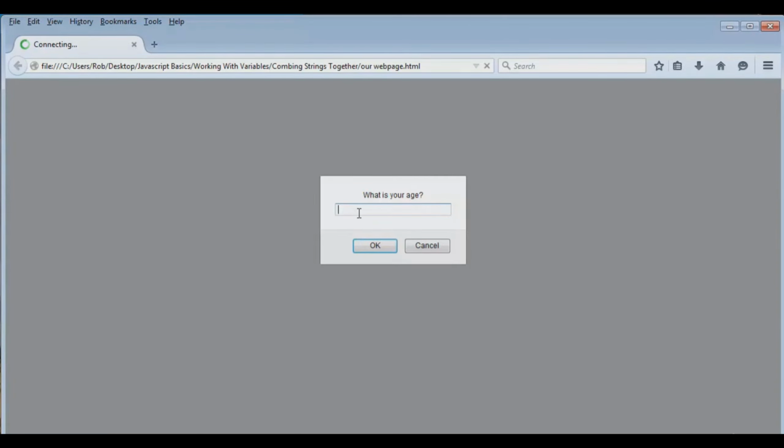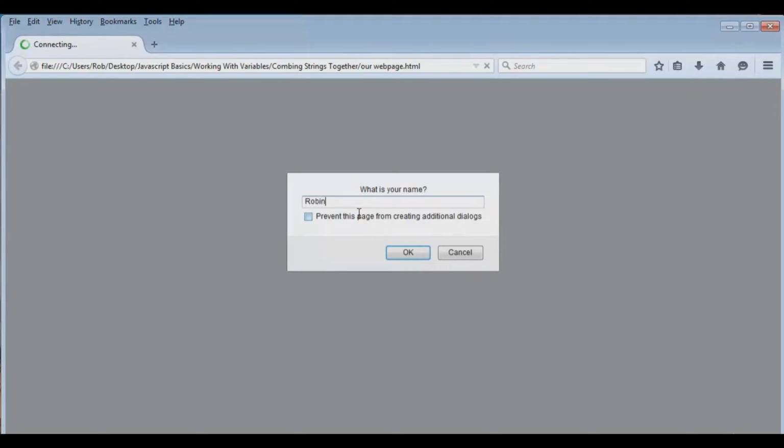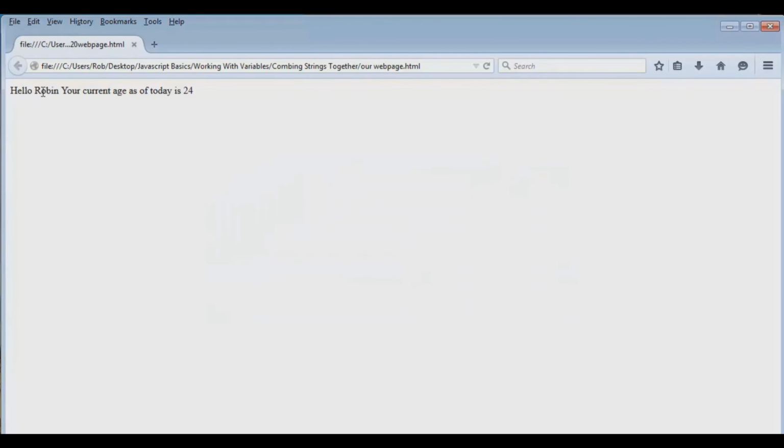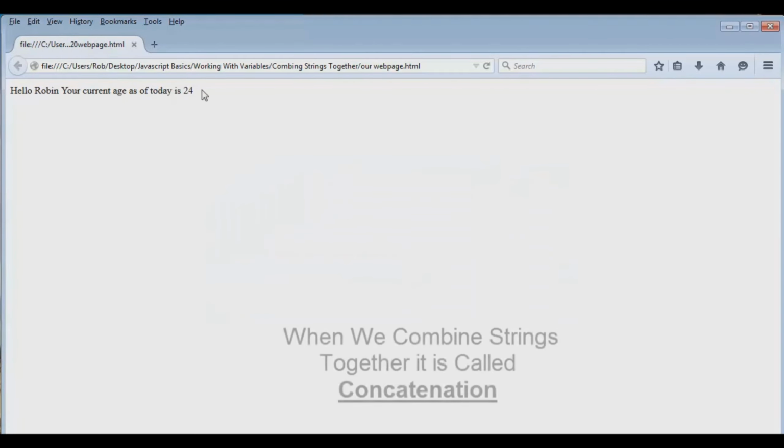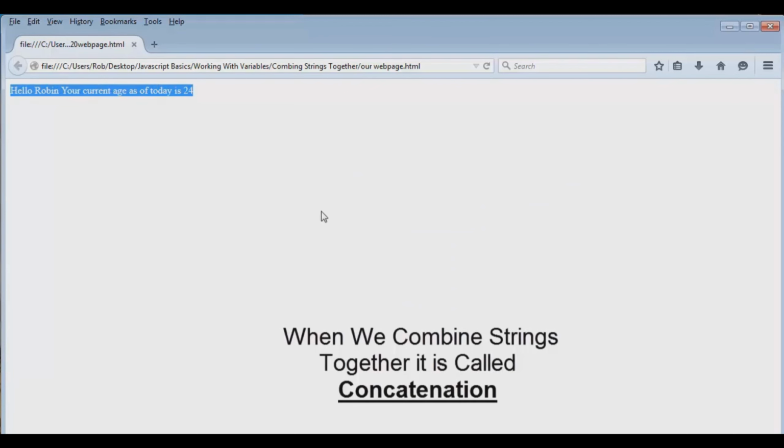So I'm going to go through here and enter my age, of course, and my name again. And we can see that the spaces are added just like we want. So this looks a little bit better. Keep in mind that when we add and combine strings together in JavaScript, it is called concatenation. This is a fancy word for combining strings together.